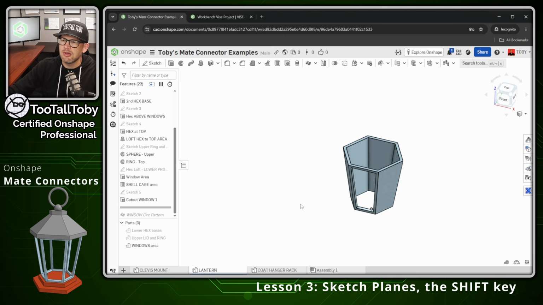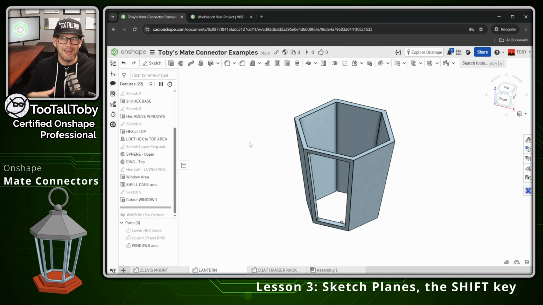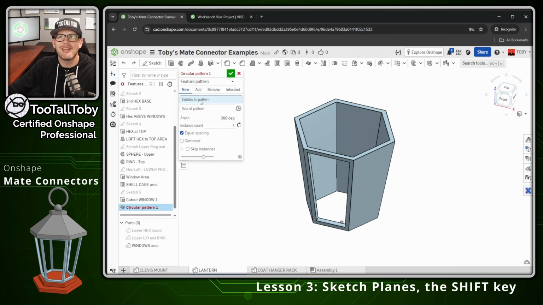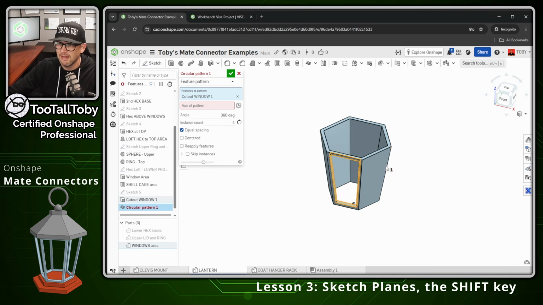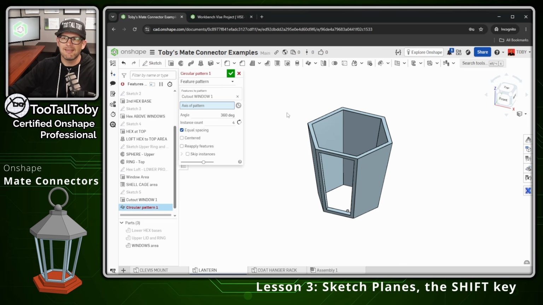So now what I want to show you is another really important magic button when it comes to working with these mate connectors, and that is the shift key. So just like we did earlier, I'm going to use the circular pattern command. I'm going to make a feature pattern of that window. So for the features to pattern, I'll just choose this face here of the window. And then for the axis to pattern, I'm going to choose the select mate connector button.